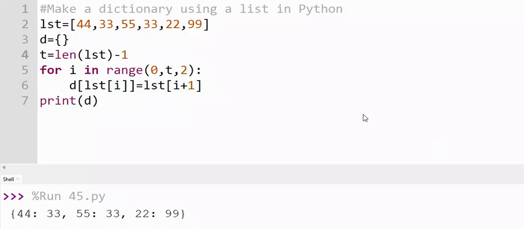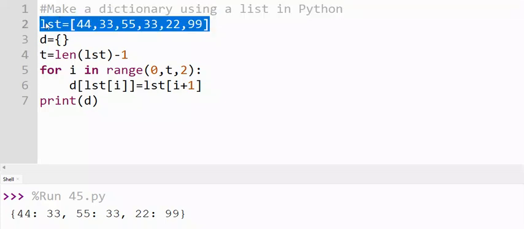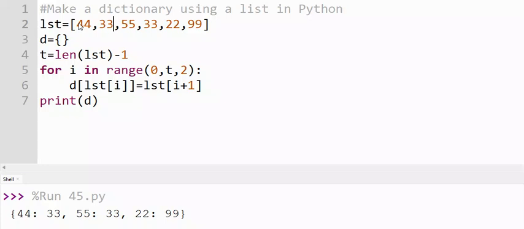Hello friends, one more question from the dictionary. Sometimes the interviewer will give one list and tell you to make a dictionary with the next item. Next item means the first item should be the key and the second item should be the value.